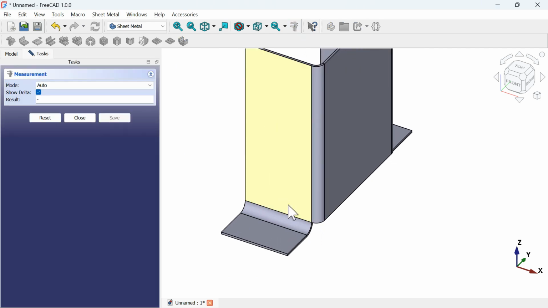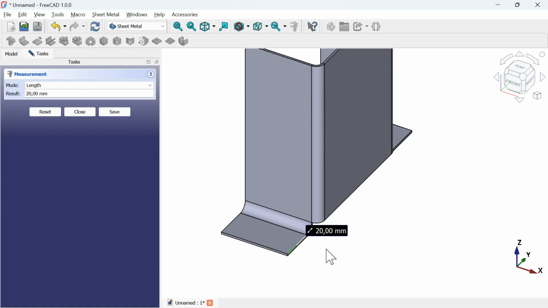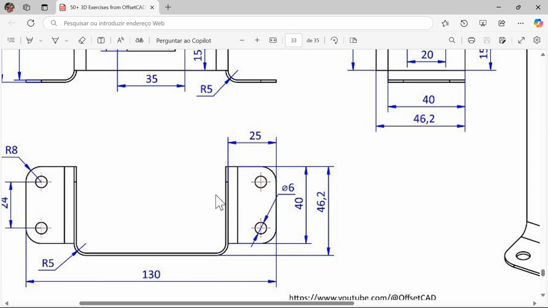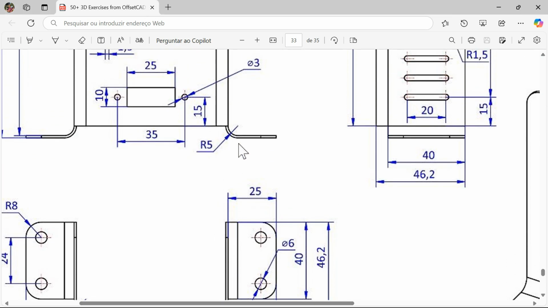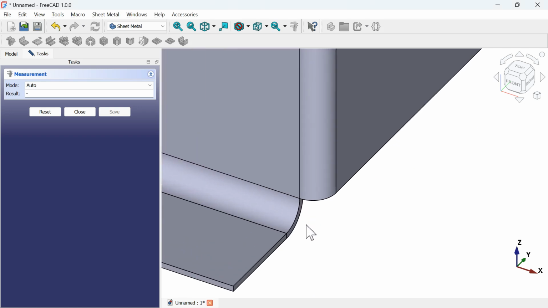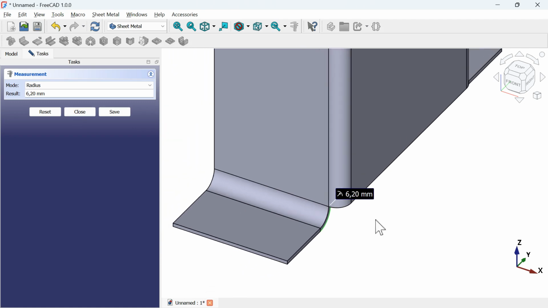Click on this tool here and pick the length of this edge here. We have 20 millimeters, no problem. Reset, and now we have to get the fillet. As you can see here, we must have a radius of 5 millimeters for this edge here. So let's zoom in here and select this edge. As you can see, we have 6.2 millimeters, and this is not good.